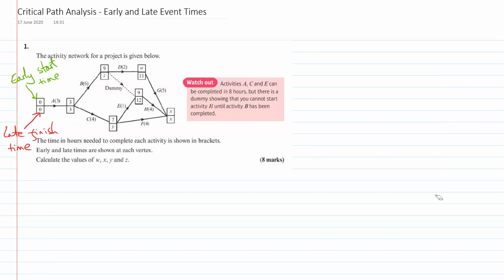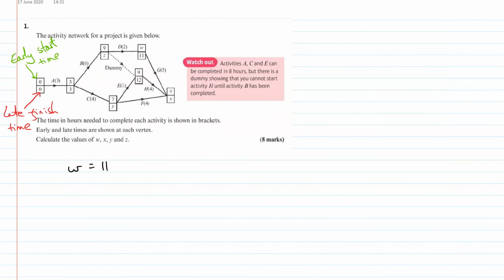So we've got to find W, X, Y, and Z here. So to find the early start times, let's look at W to start with, which is here at the top. To find an early start time, you look at the previous event, or any previous events, you add the early start time, in this case the 9, with the duration, which is the 2, and you get 11. So W is 11. Now this one's nice and easy because there was only one activity that leads into this, which is D. So there's only one option here, so it's got to be correct. But you're going to get it sometimes when there's more than one activity. We need to know how to deal with that. So there's W.